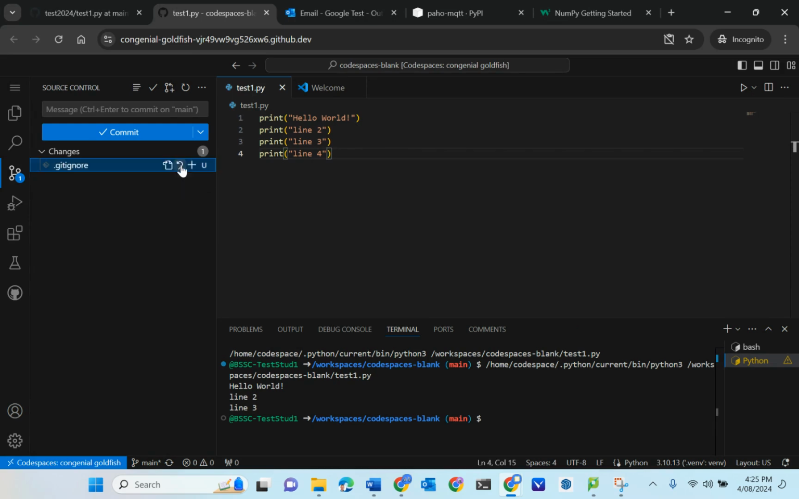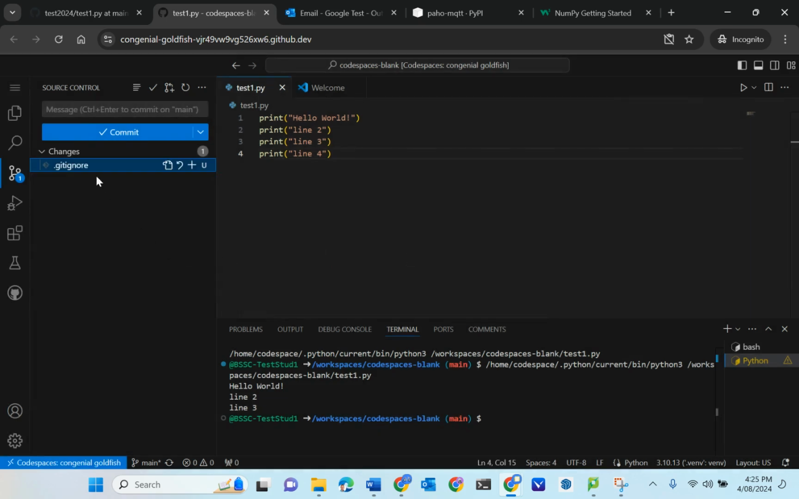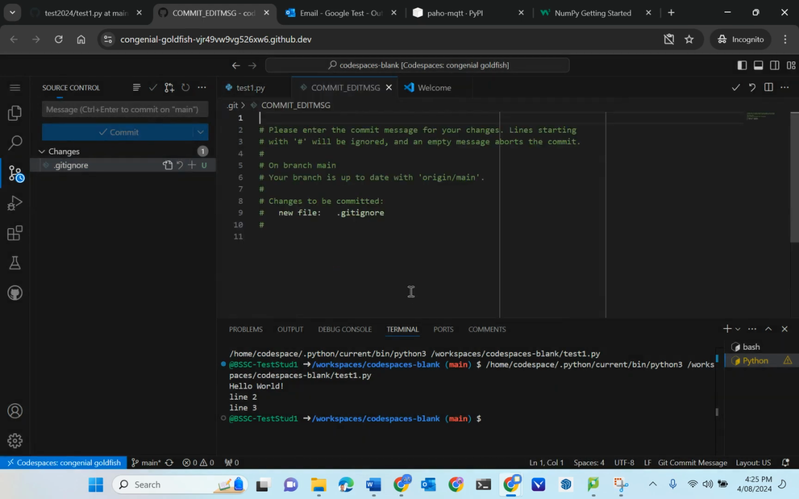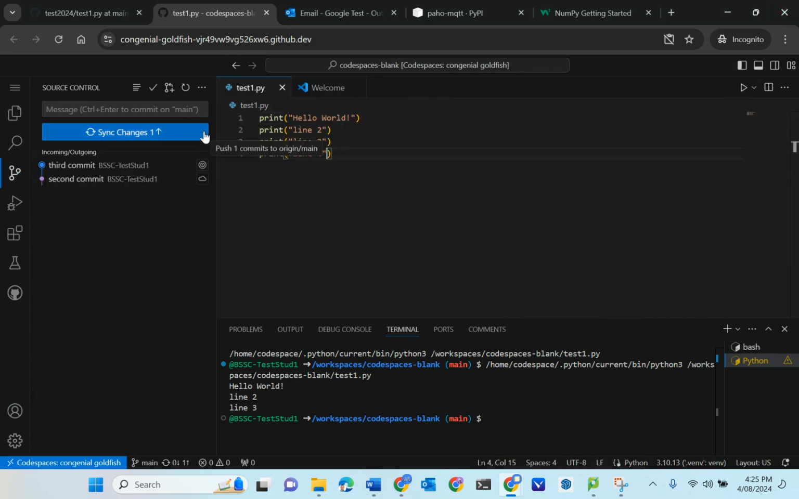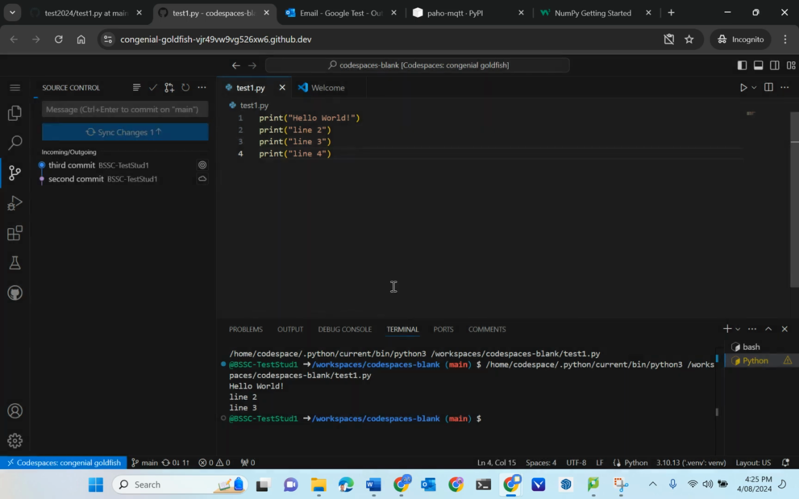Discard changes. I don't think that's what I want. Are you sure you want to delete .gitignore? This is a reverse one. I don't think I want to do that, so I'll just leave that as is. And when I go to commit, that commits. Not sure what I'm up to, about the third commit, I think. And I'll sync the changes. Okay, so that is added in.